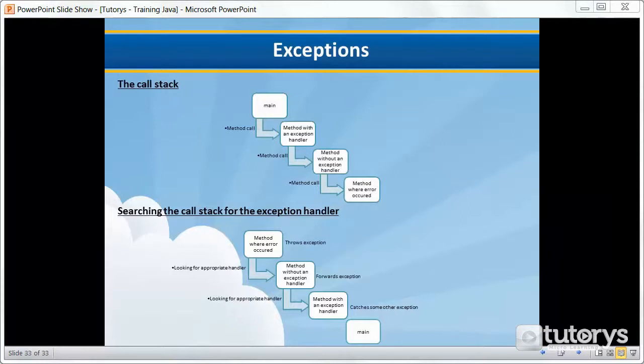So the runtime system then searches the call stack for a method that contains a block of code that can handle the exception. This block of code is called an exception handler. The search begins with the method in which the error occurred and proceeds through the call stack in the reverse order in which the methods were called. So when an appropriate handler is found, the runtime system passes the exception to the handler.